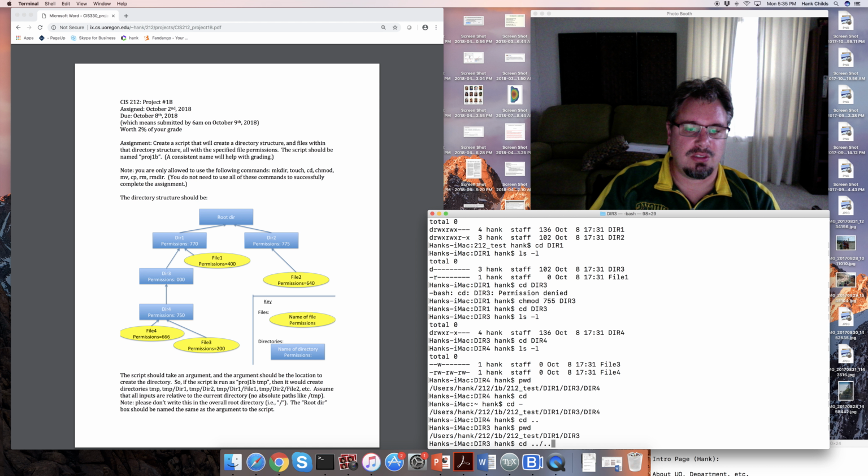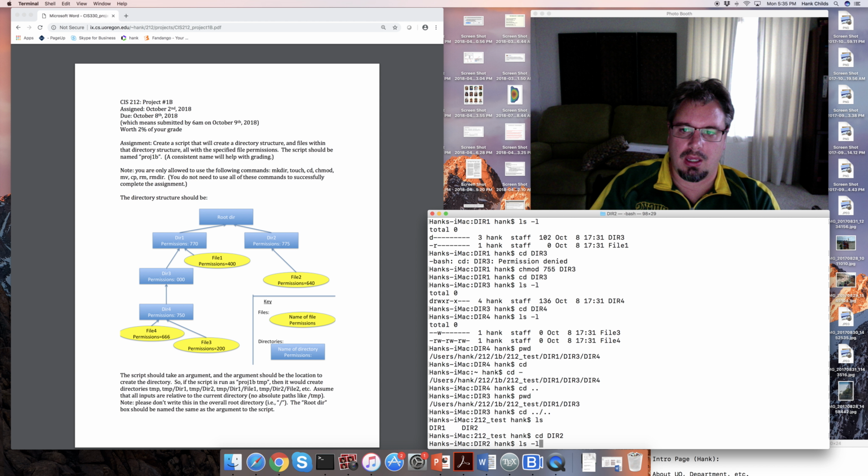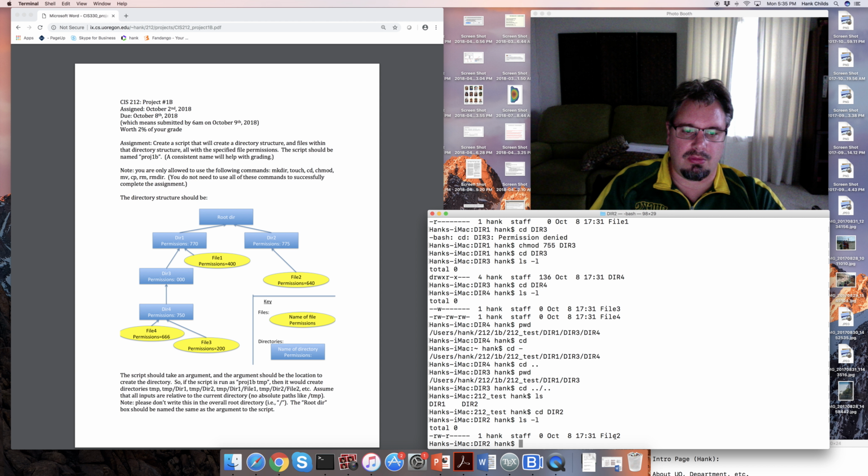I can do it twice more. So now I'm going to the parent directory of the parent directory, and I'm back in the 212 test directory, and I can go to dir2, and do an ls -l, and file 2 had 640. So this was a great first attempt. All the permissions were right. The only thing that was wrong with this one was the dirs were all capital.